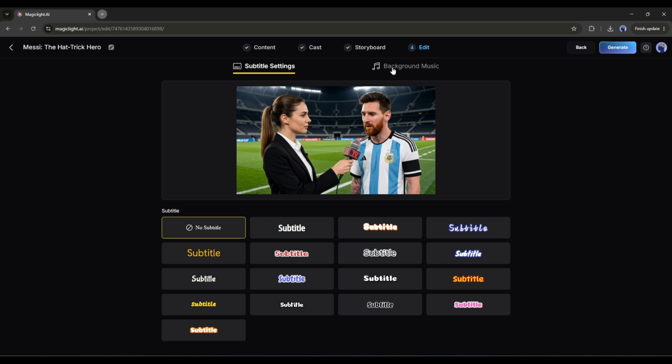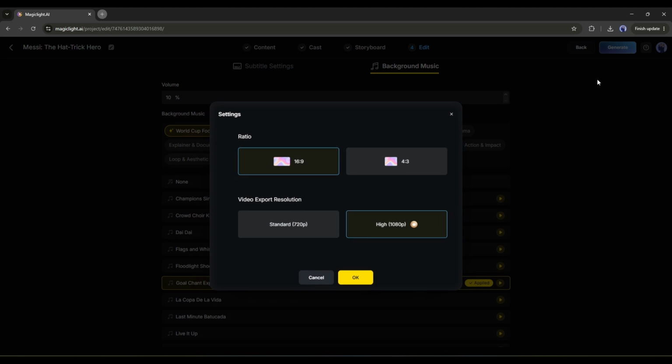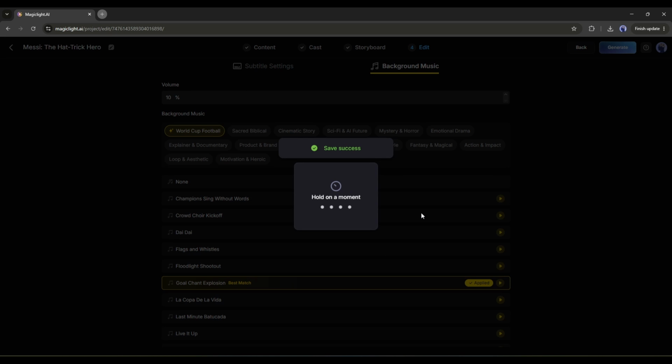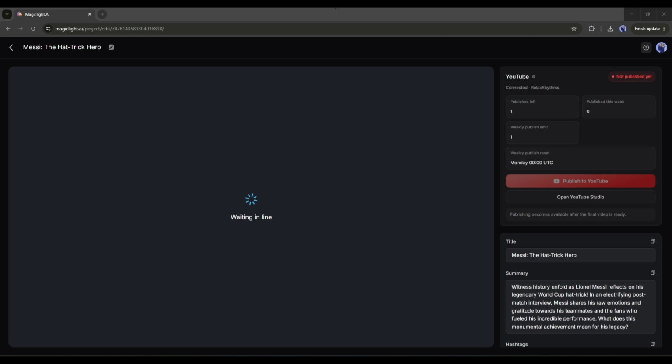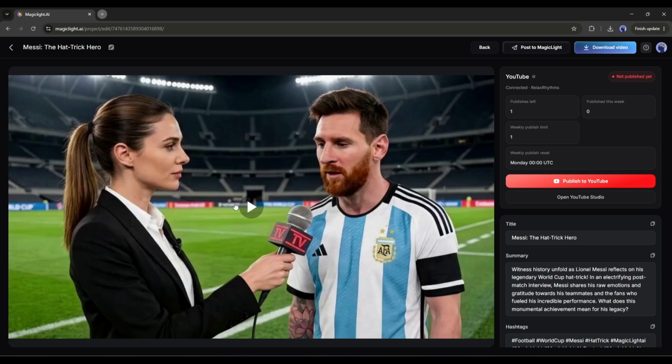In the BGM section, you will find a bunch of options. Listen to them and then select the perfect one. Now, once you hit the next button, you have to select the aspect ratio and the video resolution. Okay, now MagicLight AI will render the final video. And here it is, the video is ready. Let's have a look at it.